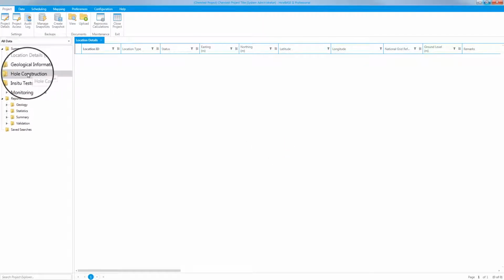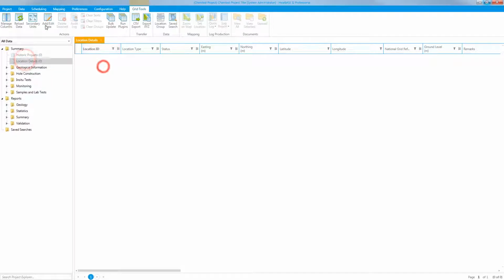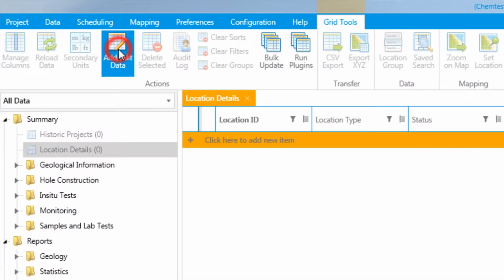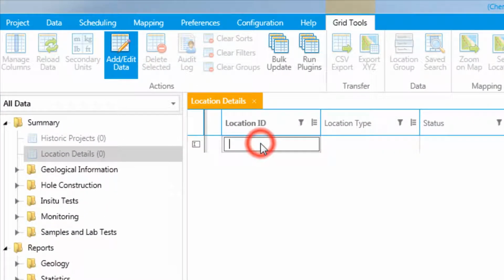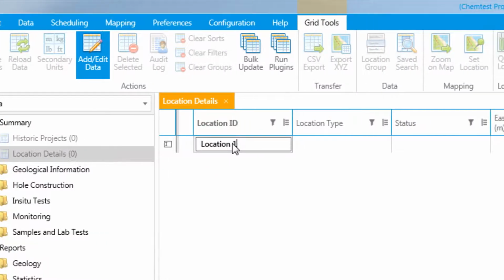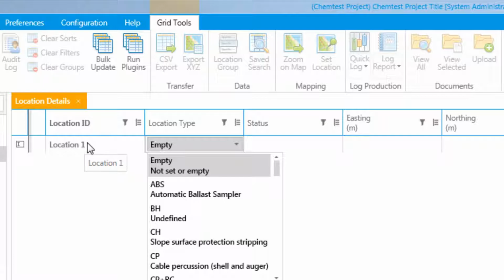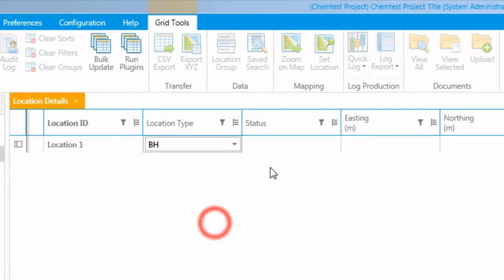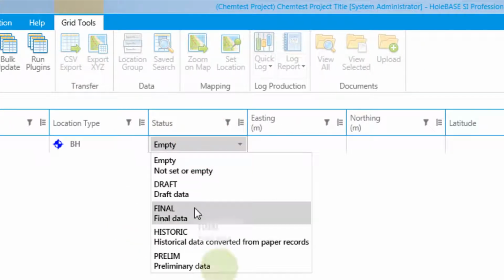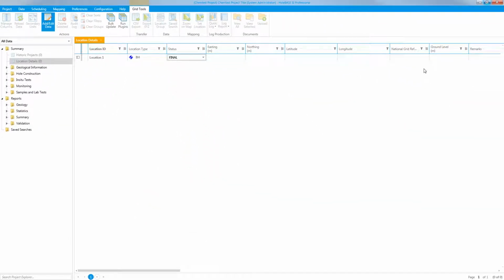On the left-hand side tree view, double-click on Location Details under Summary folder and then click on the white background of the Location Details table. Click on the Add Edit Data icon and on the orange row that appeared in the Location Details table. Enter the data that you need for each location, such as location ID, location type, and status. Add as many locations as you need for your project by clicking on the small icon located to the left of each new row. Once done, click on Add Edit Data icon to exit the edit mode.